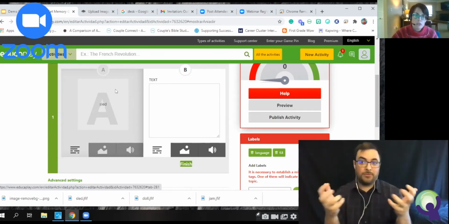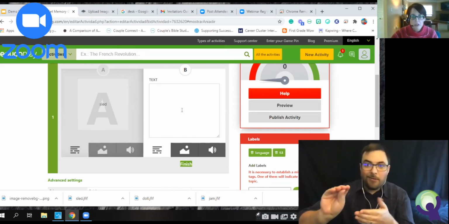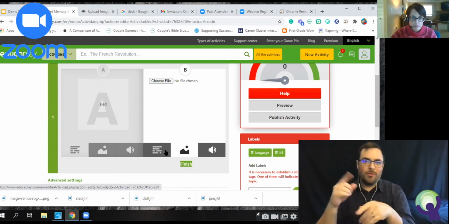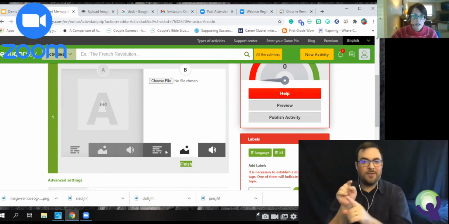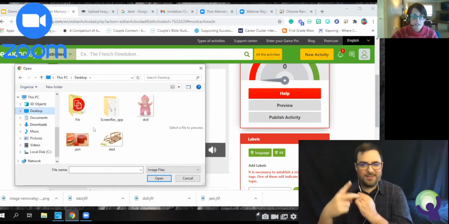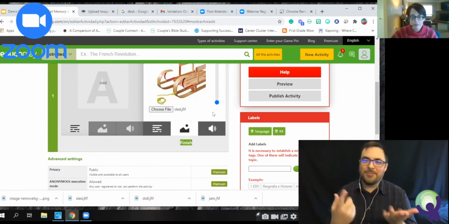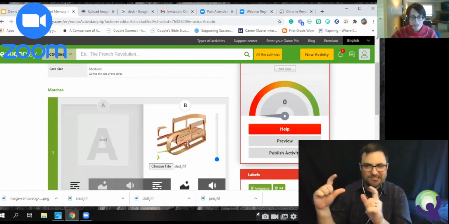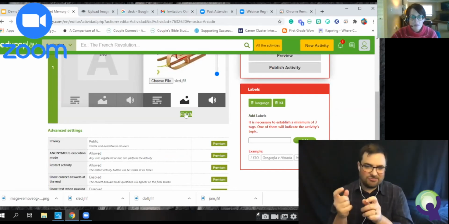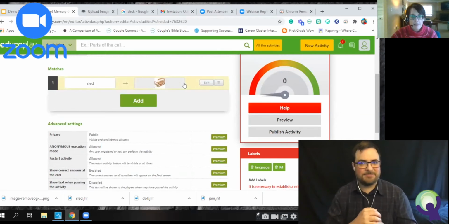You could also use a picture of a sign for that word or whatnot. To put a picture in, we just click this picture icon, and then it'll ask us to choose a file. I think I saved it on my desktop. Yeah, so here's a sled. Okay, and then sometimes you have to resize it. Sometimes the size is a little bit off, but we usually can make it work. We hit finish, and then it will have that pair for us.